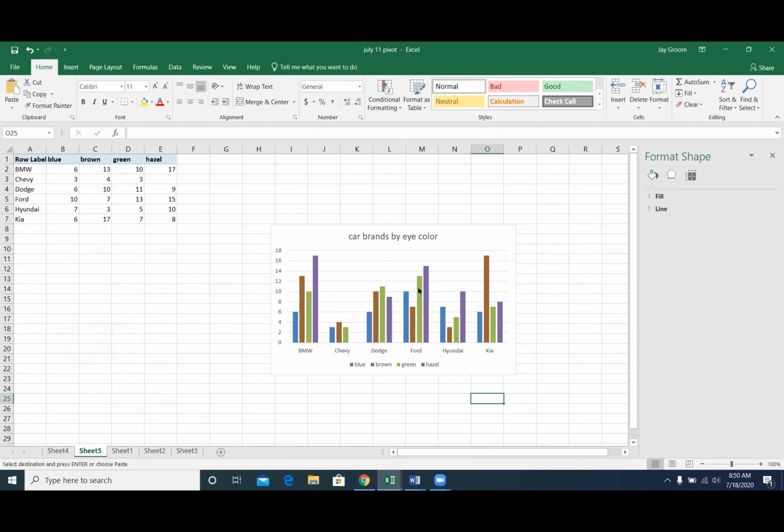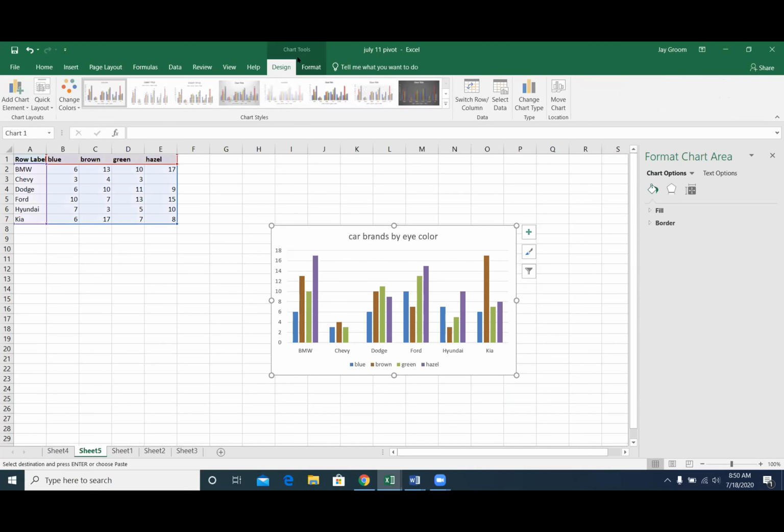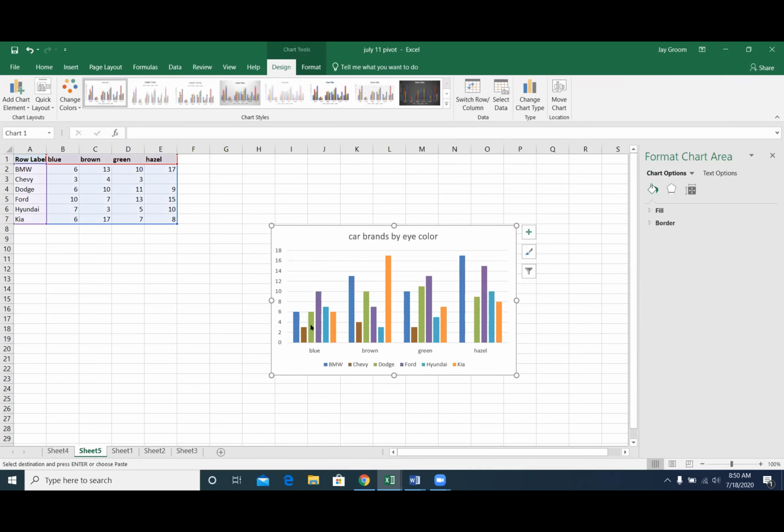Okay. But side by side bar chart, and you're like, Jay, I didn't really want it broken out by car brands. I wanted it by eye color instead. Cool. Excel can fix that too. Right under chart tools up here, you can click switch rows and columns, and you'll notice now here are all the blue-eyed people, and here's the cars that they bought, BMW, Chevys, and so forth. Okay, now this would be, I guess, eye colors broken out by car brands, but you know, whatever.